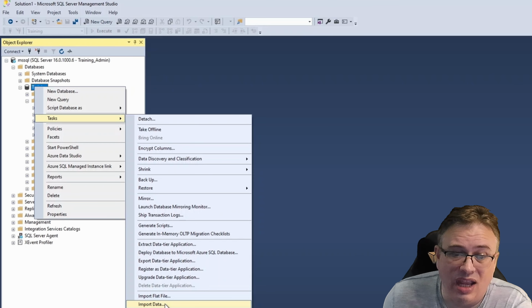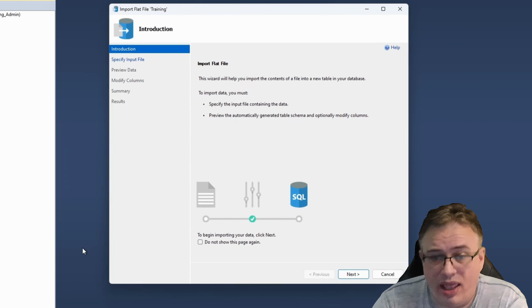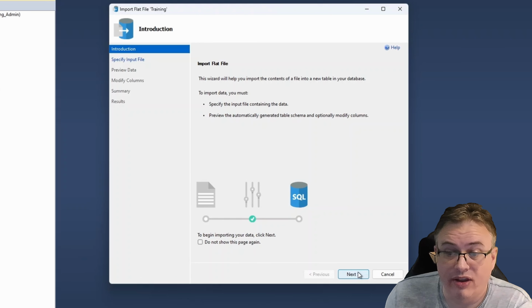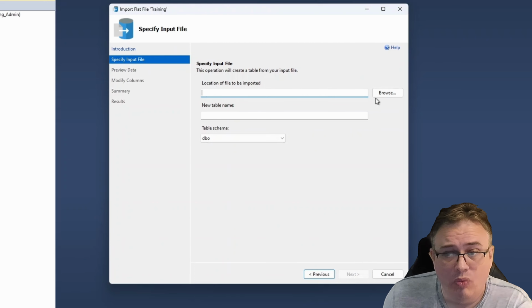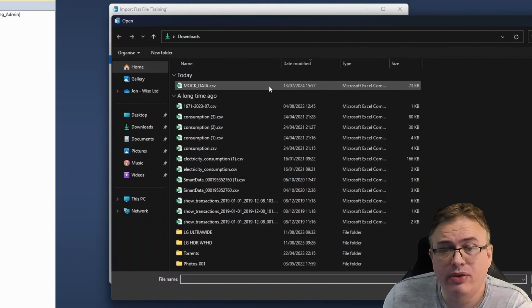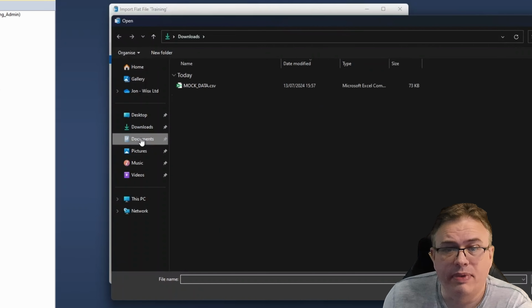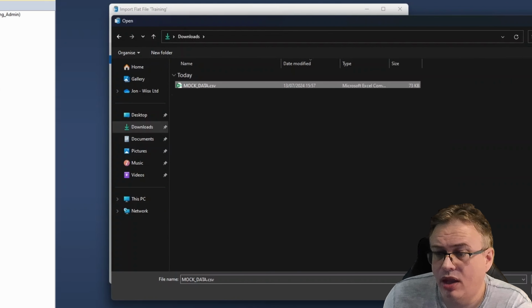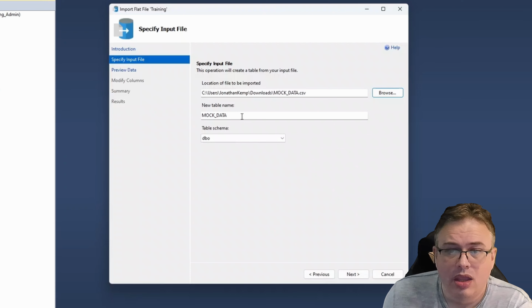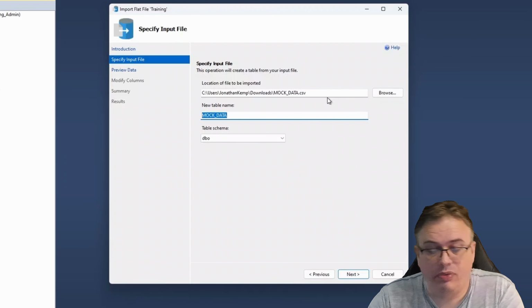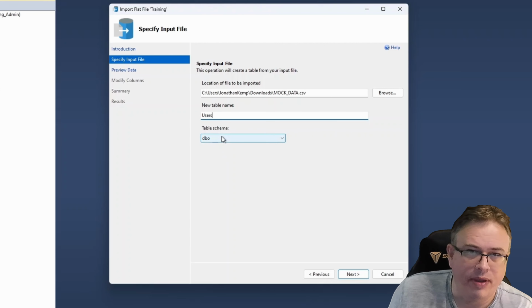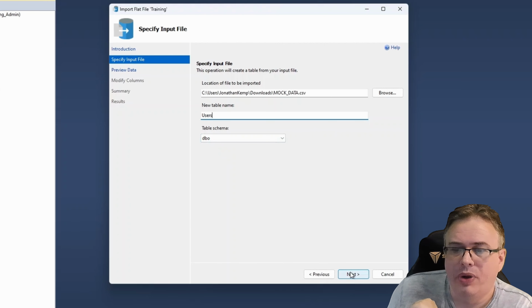So I'm just going to say import flat file, and then it comes up with a little wizard just saying, I've got a text file, I want to do something with it, and then put it into SQL. So I'm going to just click onto next. Where's my file? I'm going to click onto browse and into my downloads, and I've got my mock data. I'm going to click on OK or open. Immediately it brings in the name as being mock data. Well, I know this is my users table. And then we've got the table schema. More on that in a moment. I'm going to click onto next.